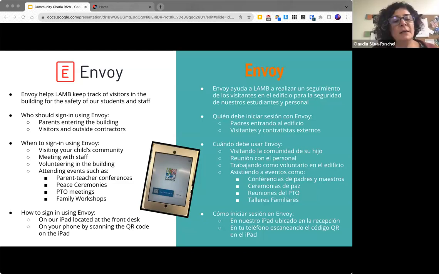Who should sign in using Envoy? All parents entering the building, and also every visitor and outside contractor should sign in on Envoy.